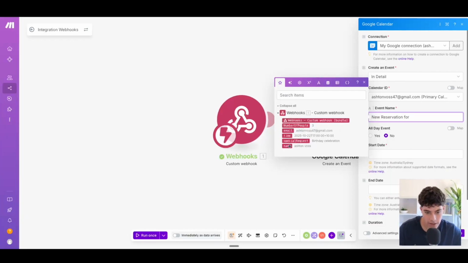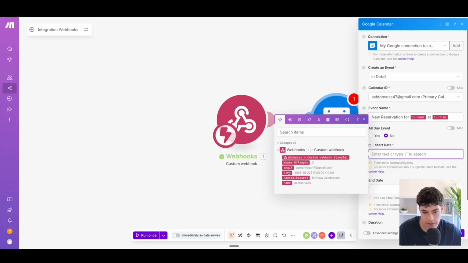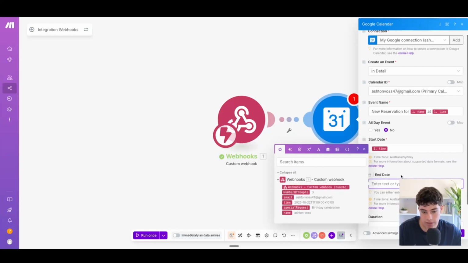And then we can put the name, right? So new reservation for Ashton Voss. And we might want to do at time, right? We can do at the time. So you can see how we can customize this data, right? The start date will just be that time right there that we have. That's going to be the start date. And then the end date, we're going to be doing the same thing. So we're just going to be adding on 60 minutes, right?